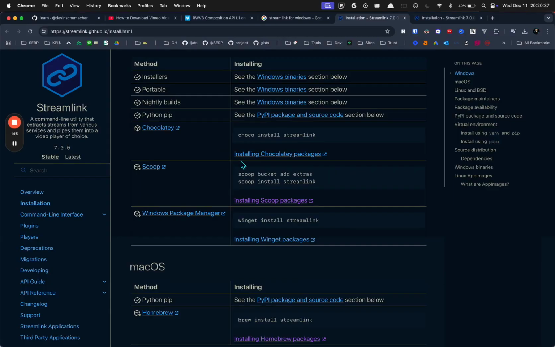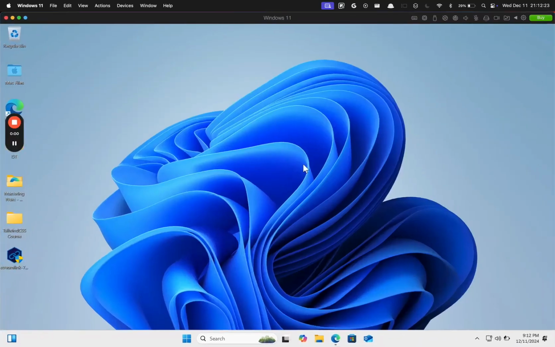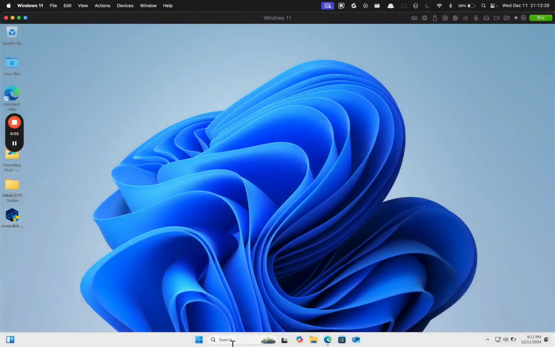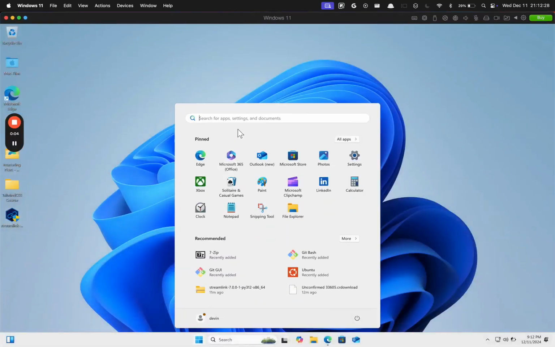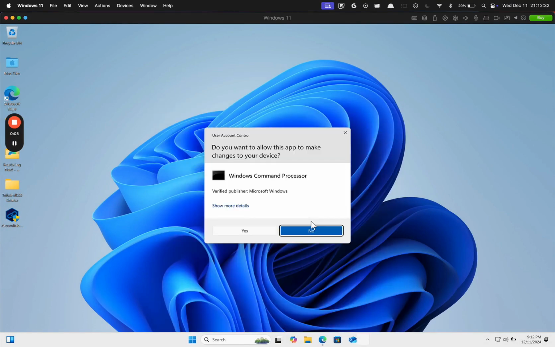Well, first you're going to need to install a package manager. So I'm just going to use Scoop. I don't have Scoop yet, but on my Windows machine I'm going to download Scoop. So let's see, how do we do that? All right, so on your Windows machine, look for PowerShell and run it as an administrator.